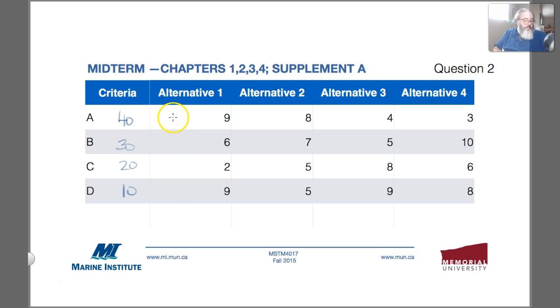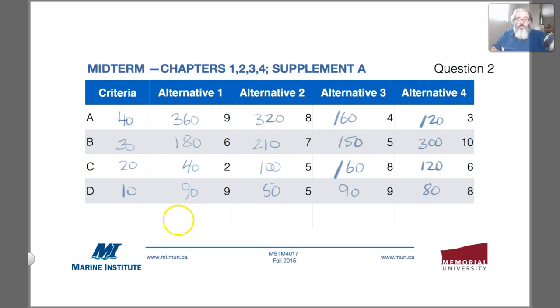So we had 9 times 40, so this is going to be 360. 6 30s is 180, so on and so forth. So I'll just fill this table out now. Okay, so now that we have the table filled out, all you have to do is write the sum of each one of them down at the bottom. So I got 670, 680, 560, and 620. And once you've done that, all you have to do is pick which alternative is best, and that's going to be the one with the highest score, which in this case is 680. So alternative B should be done.